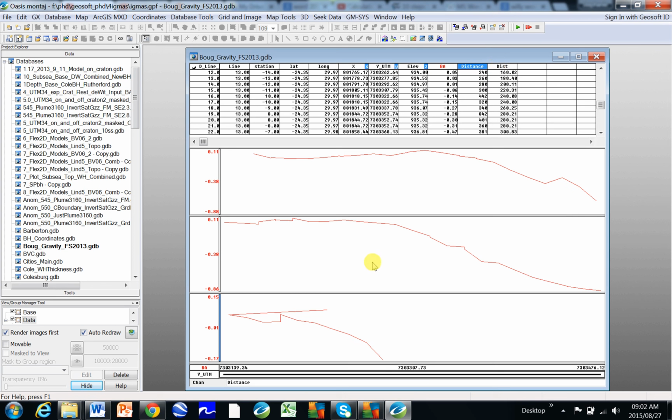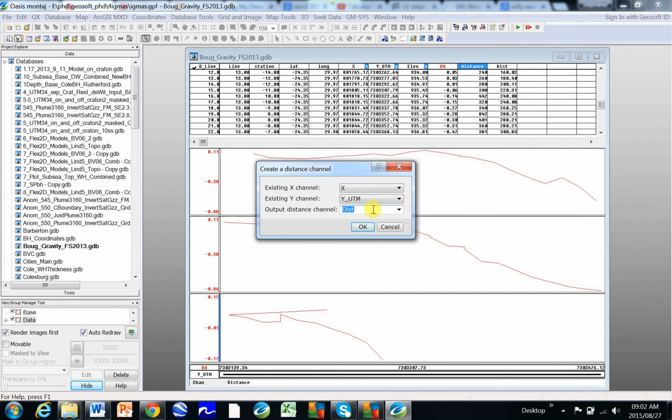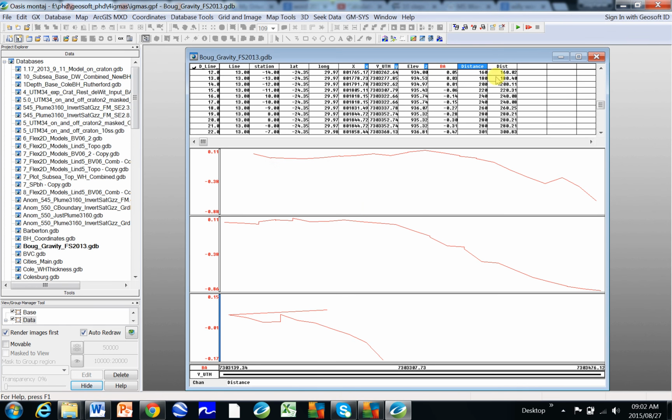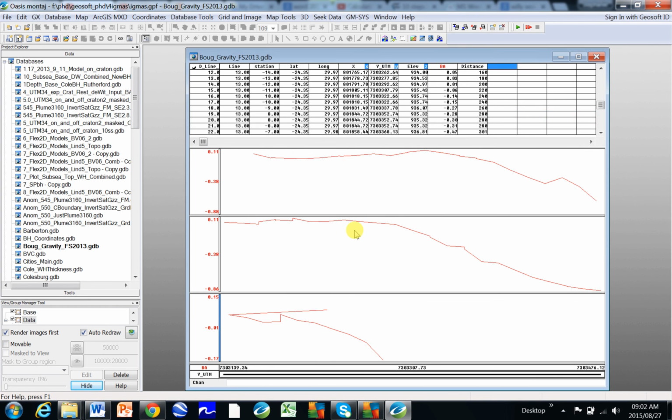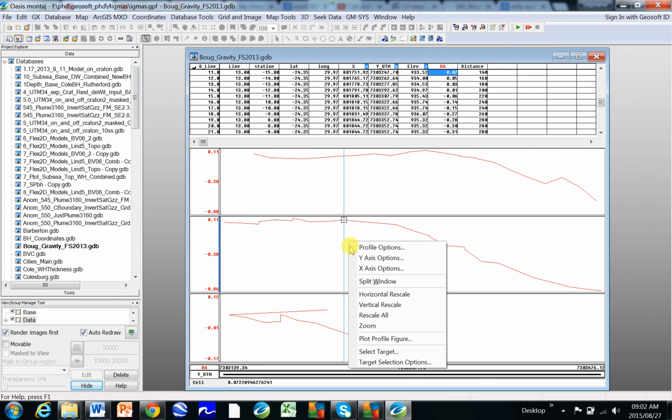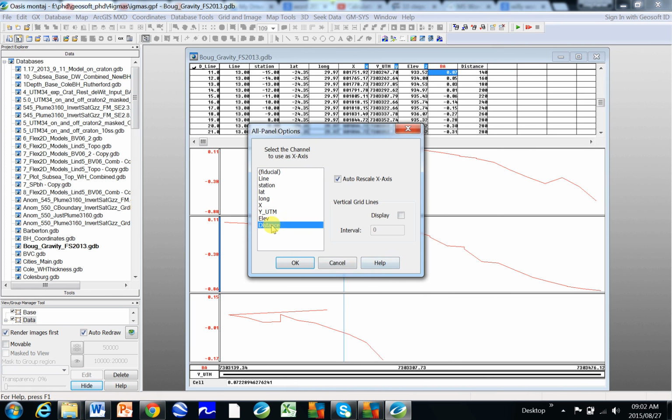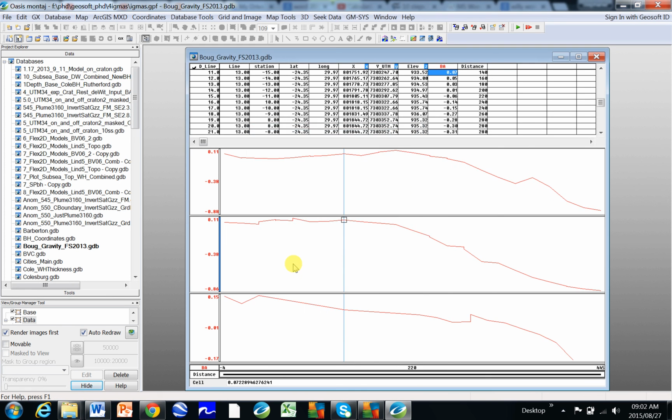So that's fine. Just don't forget that you've got two columns, or you could just recalculate here. I'm going to change this to distance, so it overwrites the old one, and I'm going to delete this extra one that it's put in here. Now I'm going to click on my plot, right click, x-axis options, and click on distance.